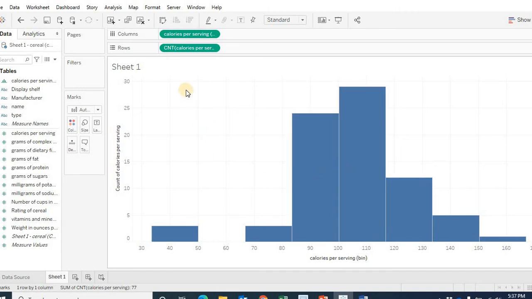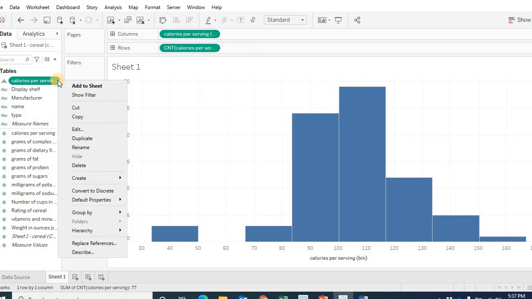Now, you'll notice a couple of things. First of all, when a histogram is created, the value that we have on the rows shelf is the count of number of observations of the variable, which makes sense given what a histogram is. And then what you see up here on the columns shelf is a field called calories per serving bin. And this is a field that is actually created by Tableau. And you will find that field over in your dimensions. And so here it is, calories per serving bin.